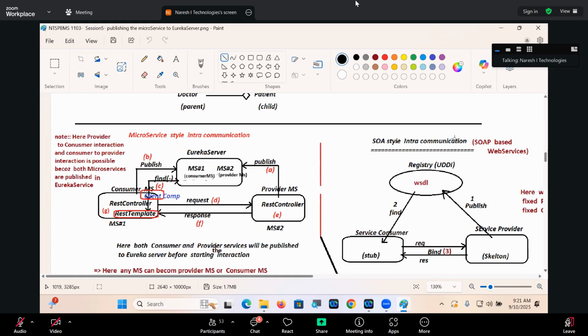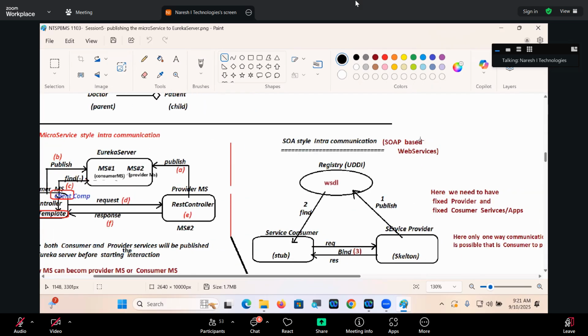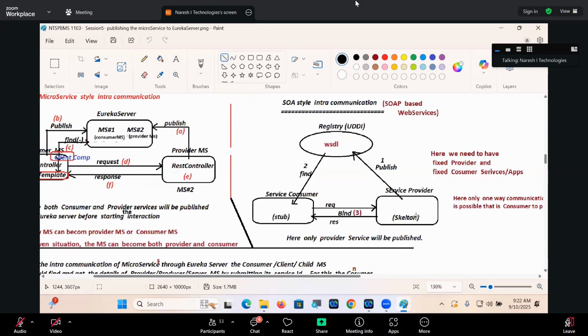Okay, now tell me, SOA style intra communication. What is SOA style, guys? Service oriented architecture style intra communication. One is the service consumer, the other one is the service provider. Here is my registry. But in this approach, forever this is the provider and forever this is the consumer. Only the provider publishes a WSDL document, so only one-way communication is possible. Do you think two-way communication is possible here, guys?